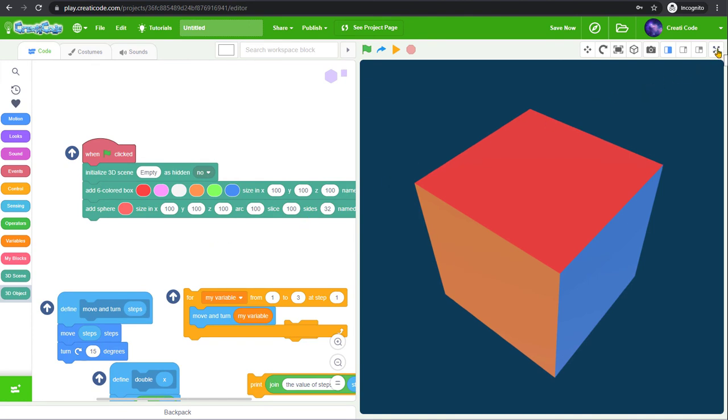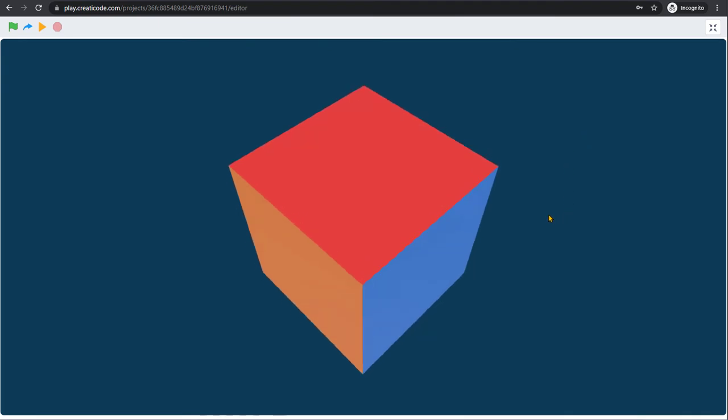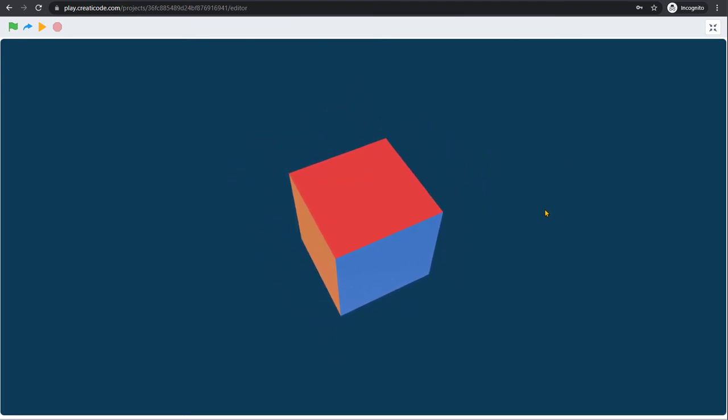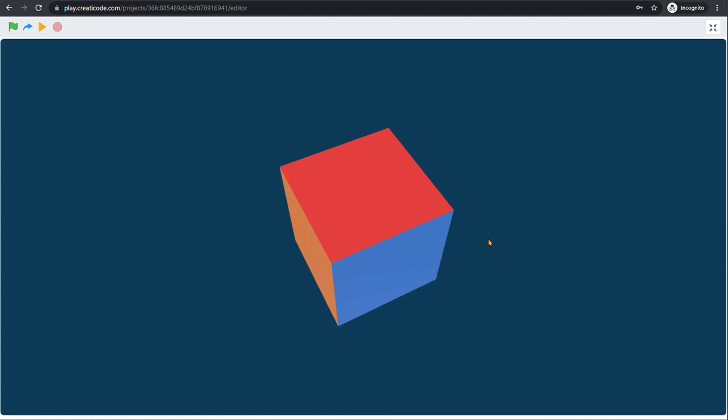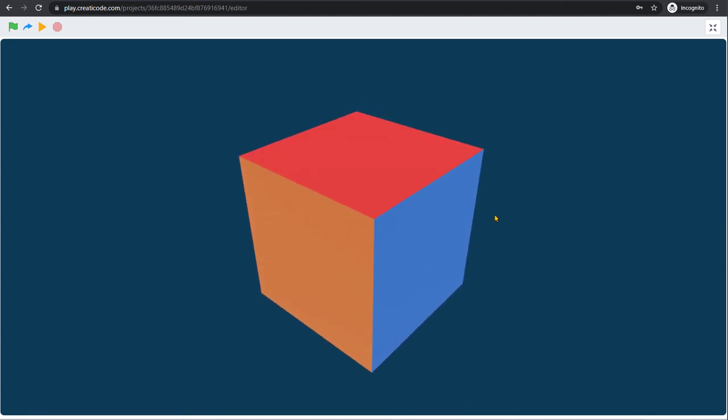Also, when you switch to the full screen mode, you will notice that there are no white margins on the left or right. We are actually making use of the full page.